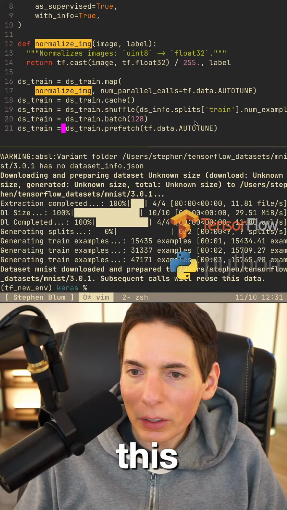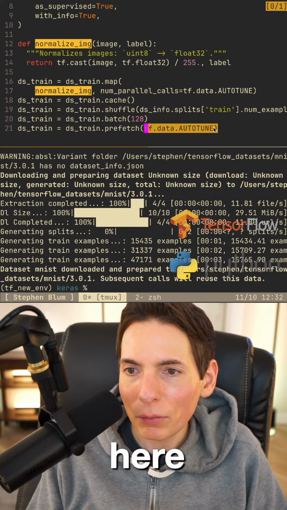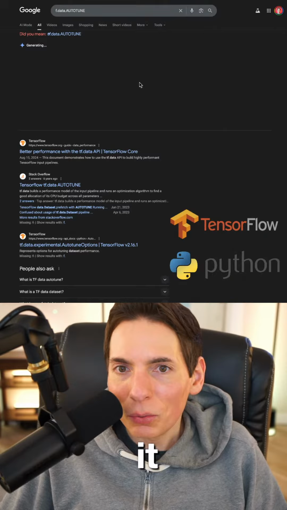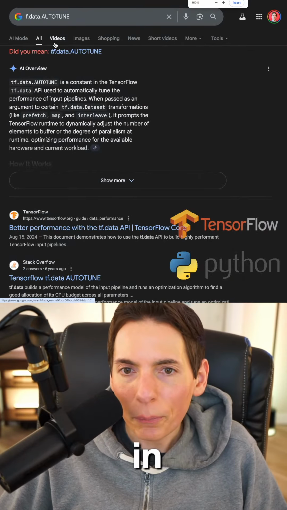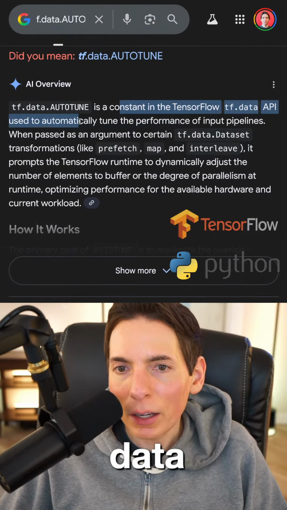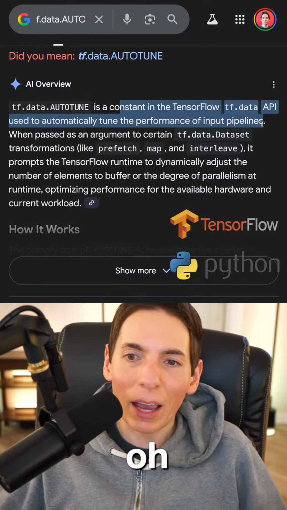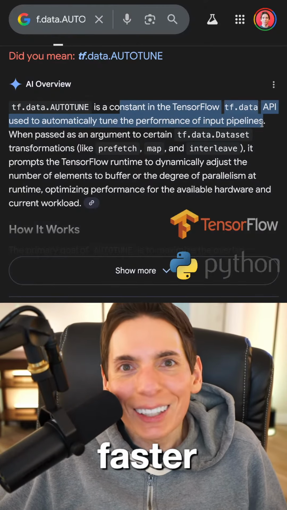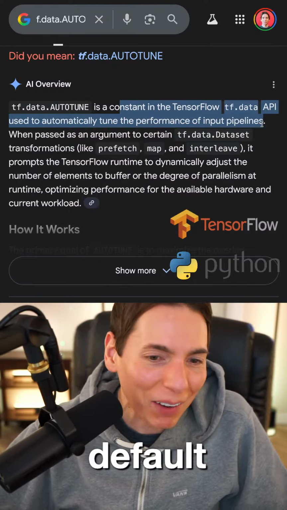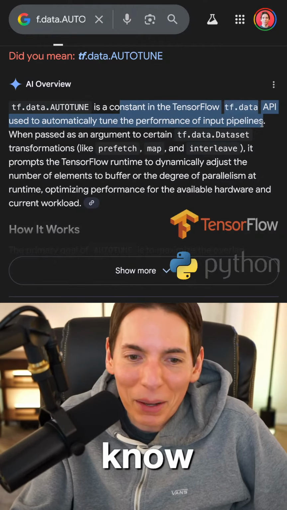So what is this? Let's look into this. I want to copy and paste this right here: tf.data.AUTOTUNE. So what is that? Let's zoom in. Autotune is a constant in the TensorFlow data API used to automatically tune the performance of input pipelines. Oh, okay. So it's the go faster button? Why isn't it on by default? Why do I have to set it? I don't know what the deal is about that.